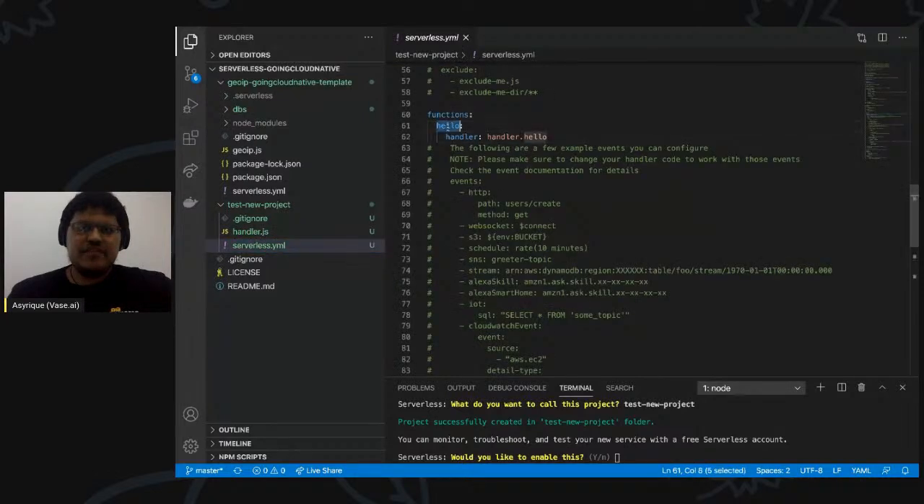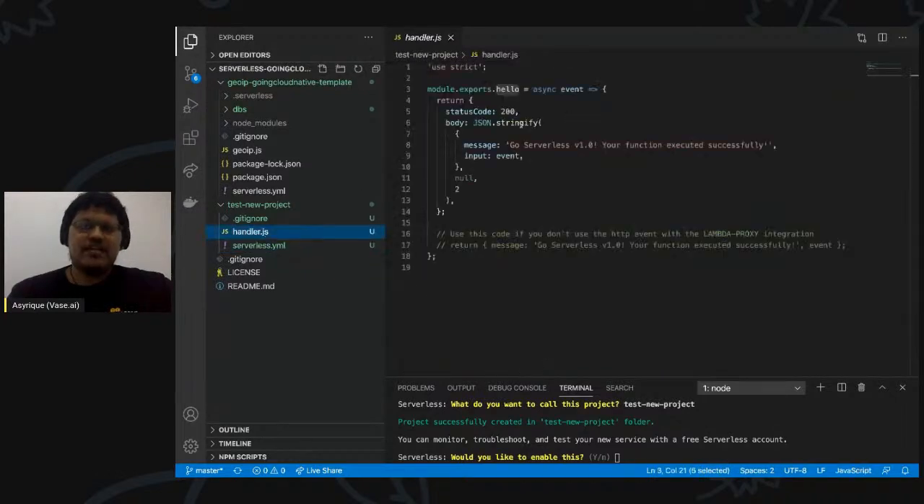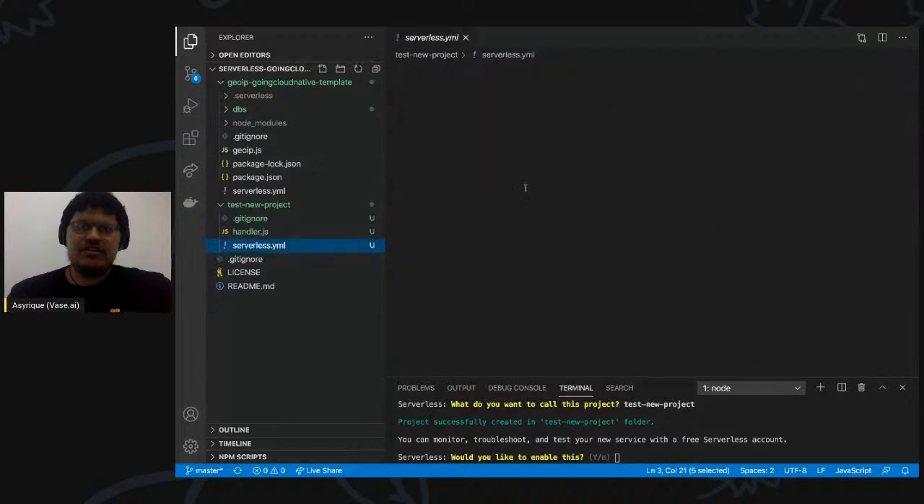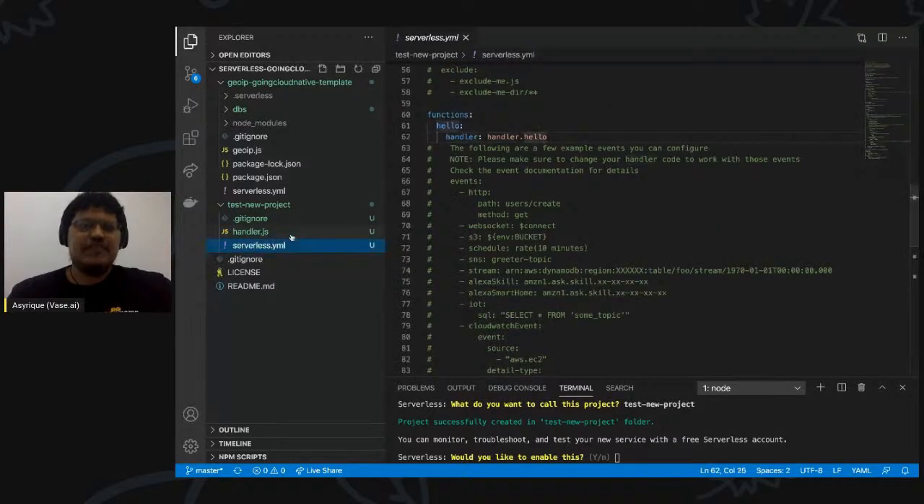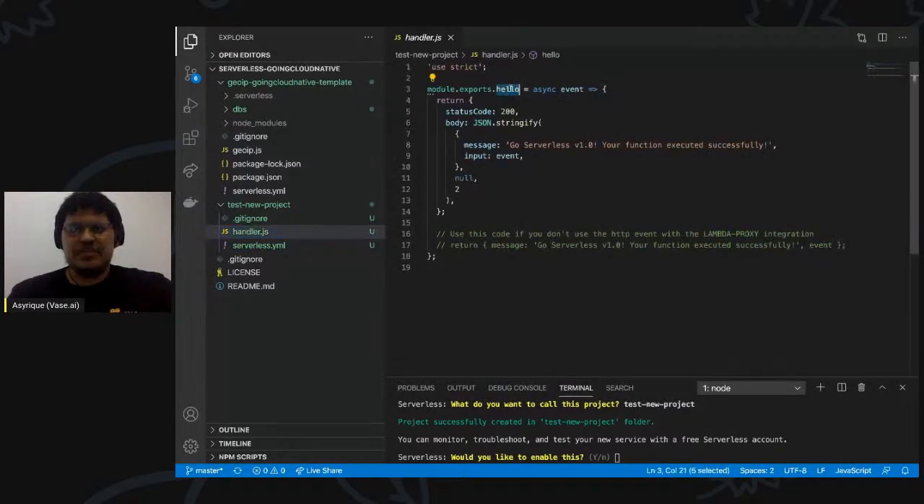So you have a function name. This is whatever name you want to call it. And then the handler to it must be a JS file or a Py file, and then inside of it, after the dot, there's a function name, which will be tied to this function name here.